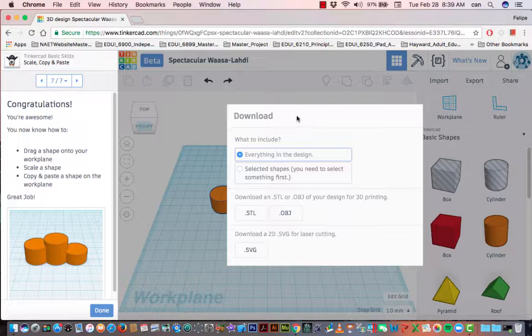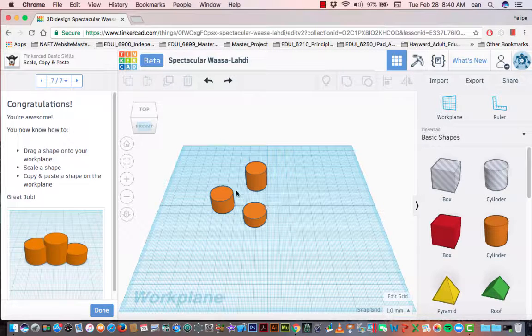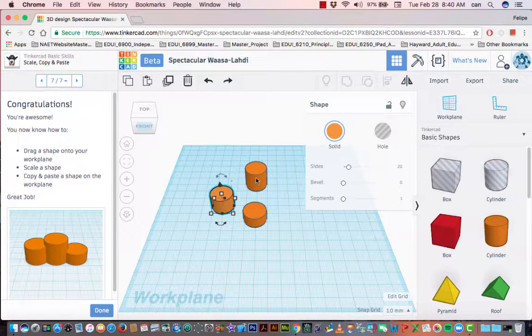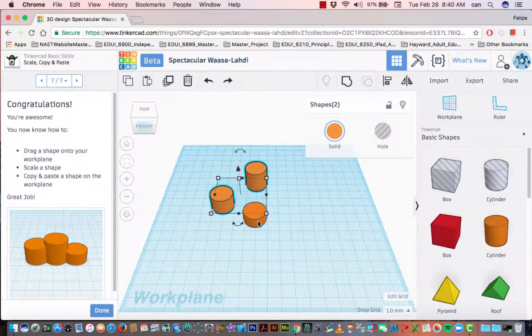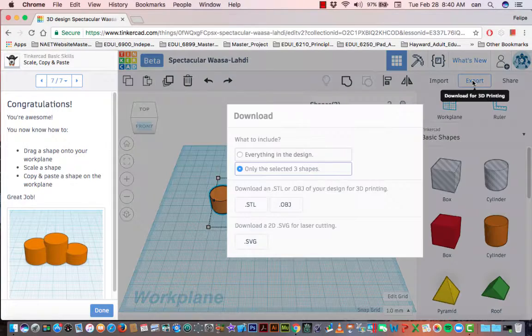And it gives you two options. Everything in the design means the whole thing, or just the selected shapes. So in this case, we need to select the shapes. Remember, click on it, and then shift click, and then shift click. Now let's try again. Export only the selected three shapes.